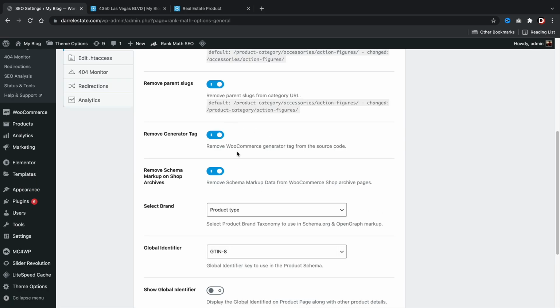So these next options, this right here removes the parent URL. So if you had parent and child products, it would also remove the parent URL. And the next is removing the generator tag. Now they have this checked by default because removing the tag from the source code actually might prevent duplicate content issues. So they have that checked by default.